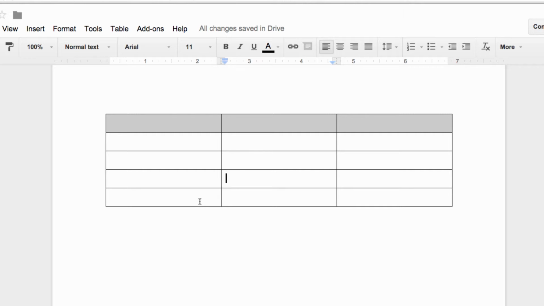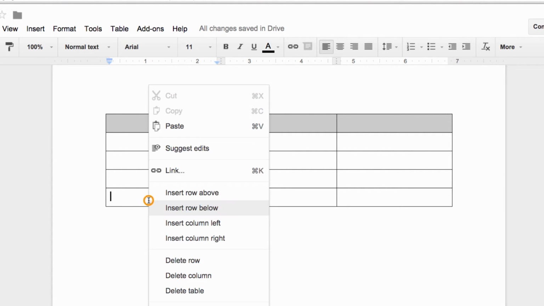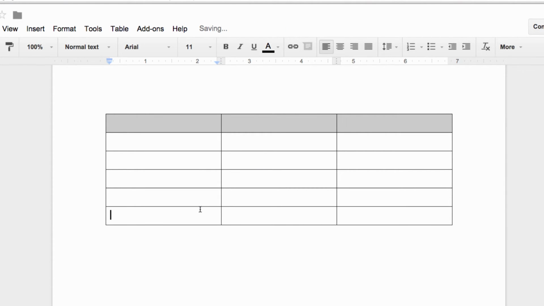Okay, to add another row to the bottom of our table, we click on any bottom cell, right-click, and choose Insert Row Below. Again, this option is found under the Table menu if you didn't want to right-click. Great! There's just one more table feature that is sometimes handy to know.